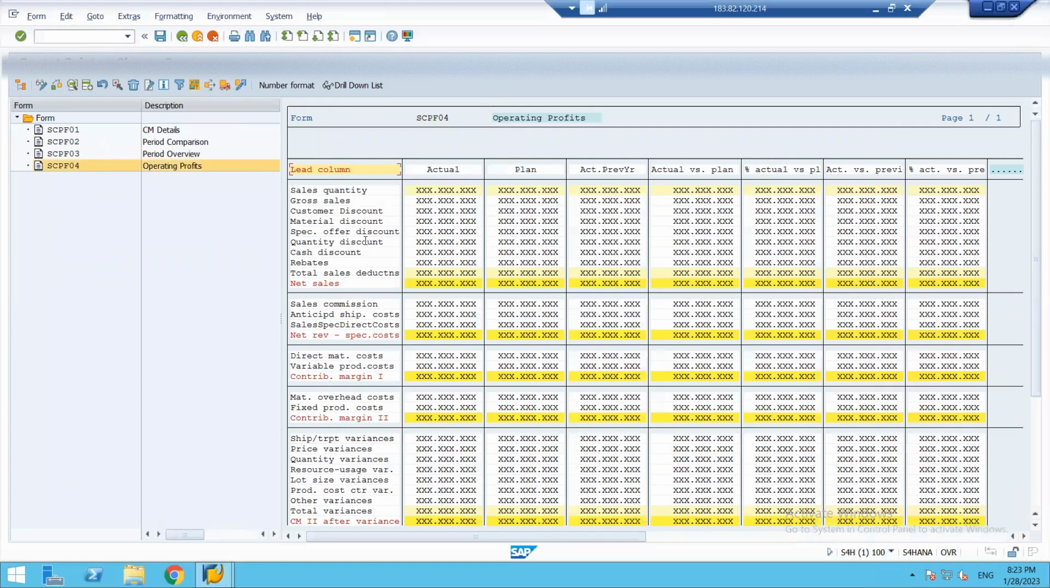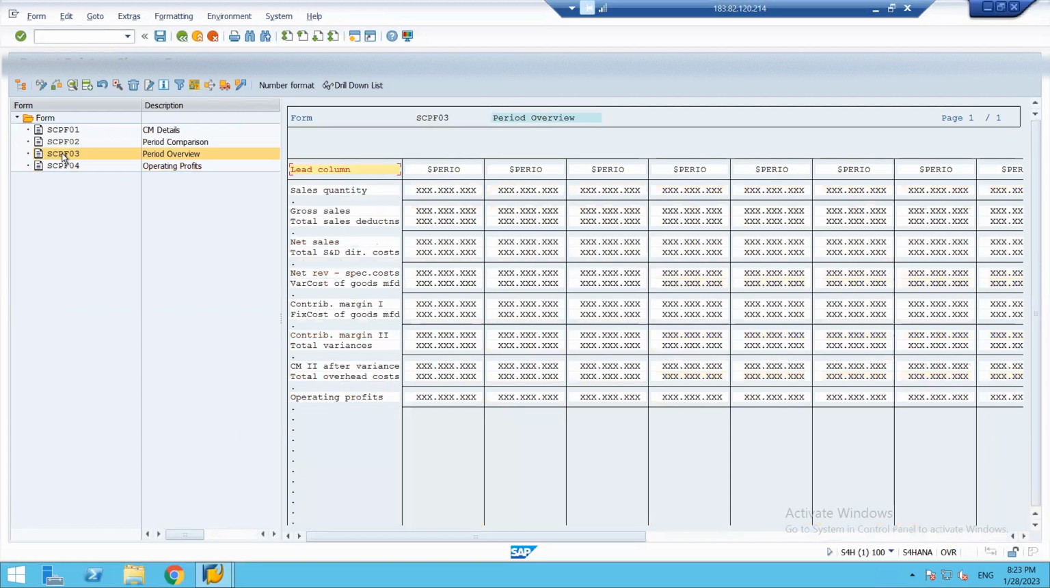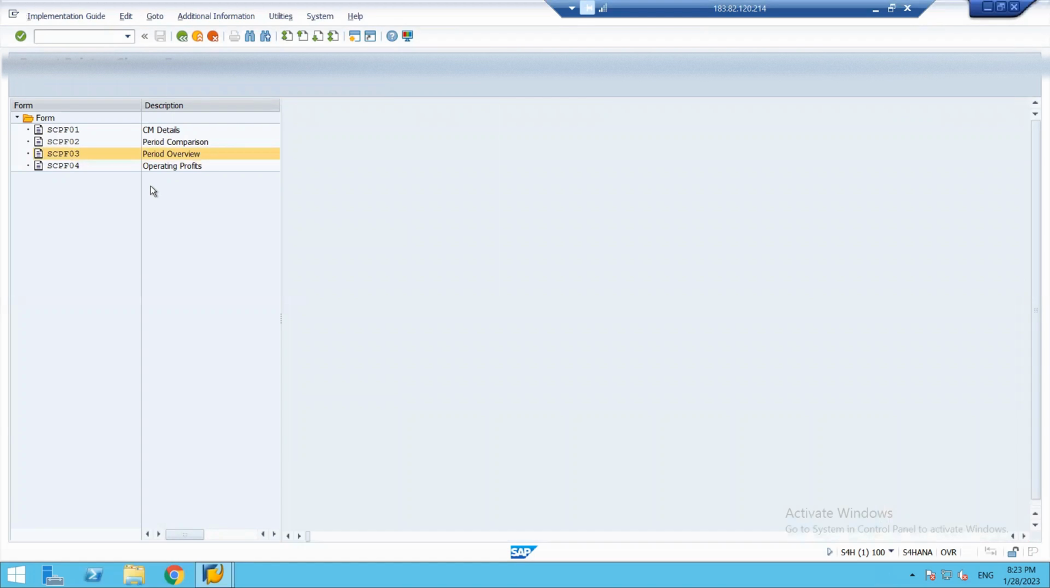So we have entire reports available. What we need to do is just assign the proper values. We can see the actual plan, we can see the variances, and we can define the reports according to our needs or our client's requirements. Similarly, there are period overview reports available, like period wise we can extract a report. This is a form that is available, and these forms are predefined. We can copy these forms or we can create our own forms. So let's go back.